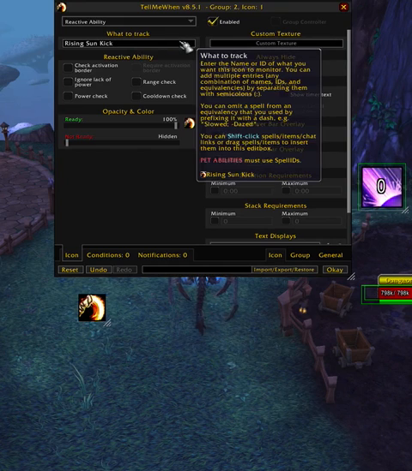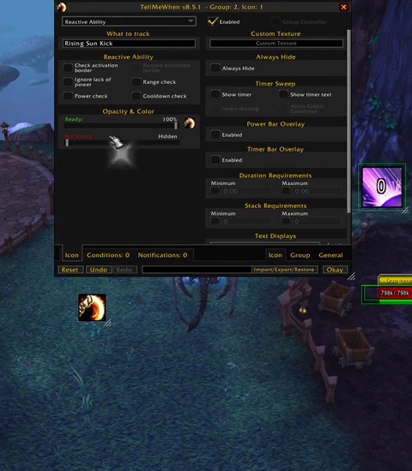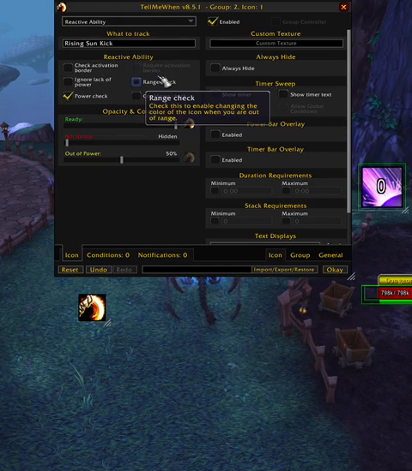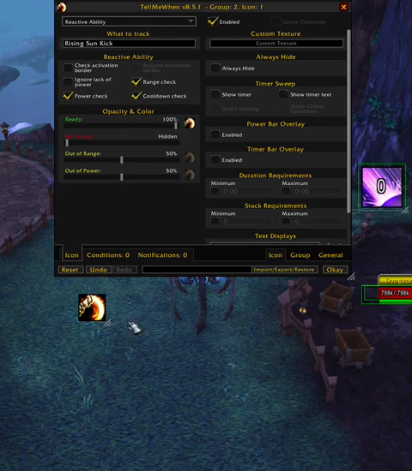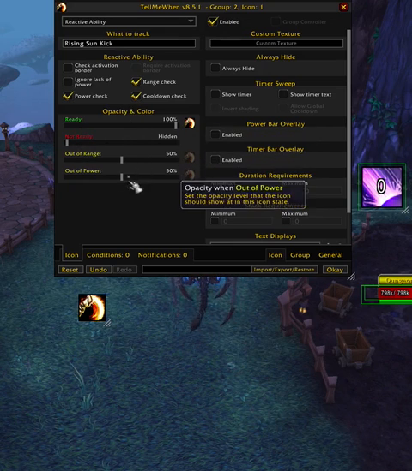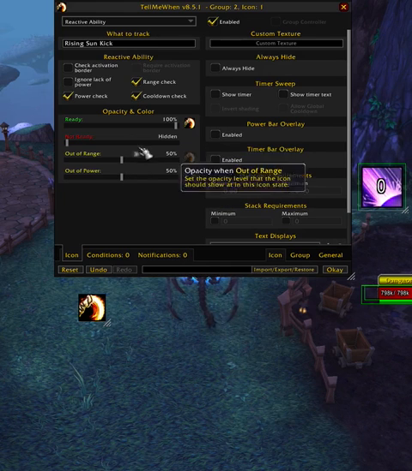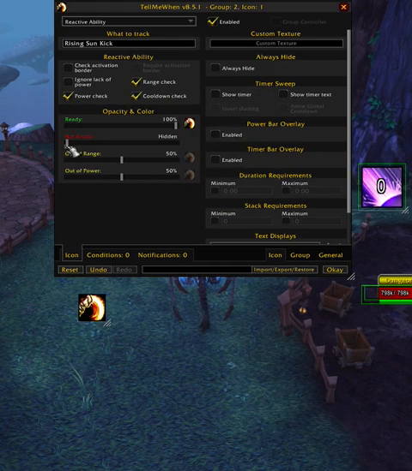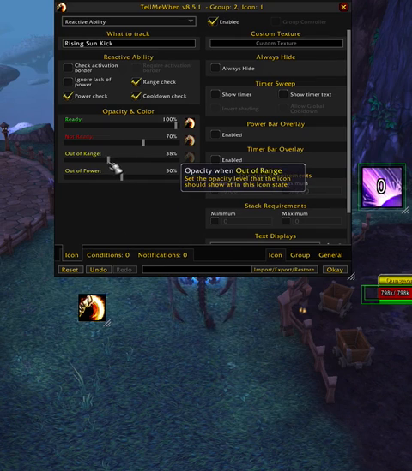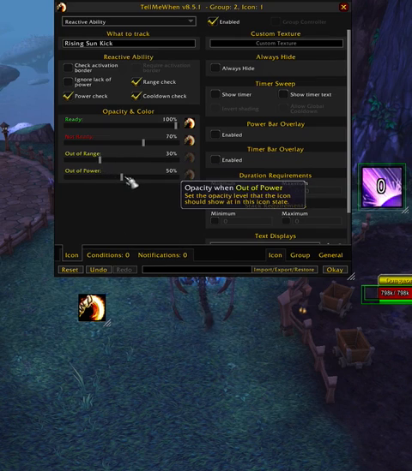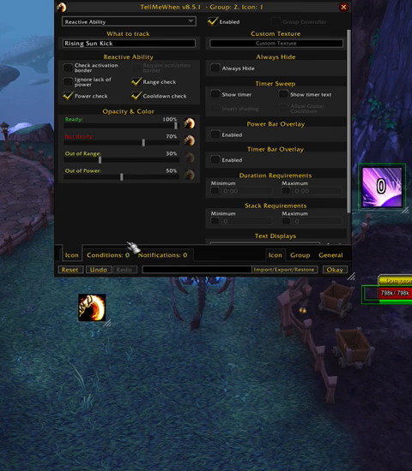So this is an icon for Rising Sun Kick. Let's do a power check and a range check and a cooldown check. Now you can see that I have various sliders. These will change the opacity of the icon based on these. So for example, if a spell is not ready, I can make it go to 70% opacity. If it's out of range, to go to 30%, and then out of power 50%.